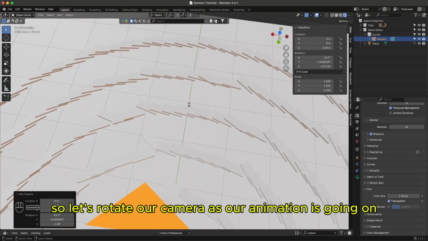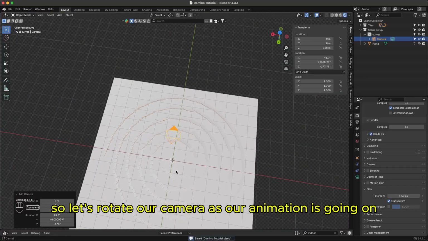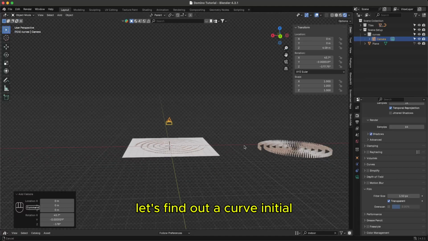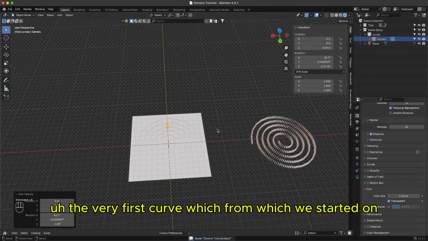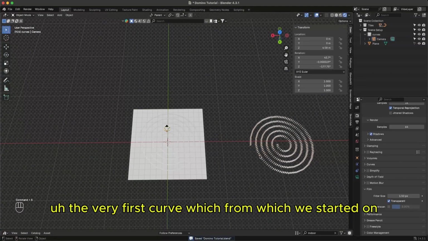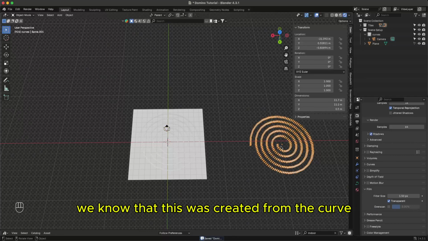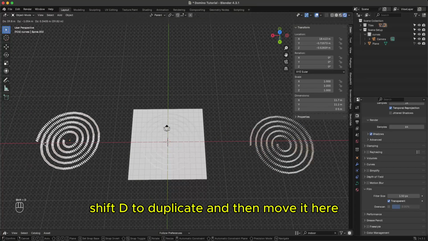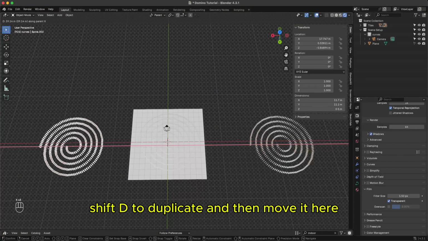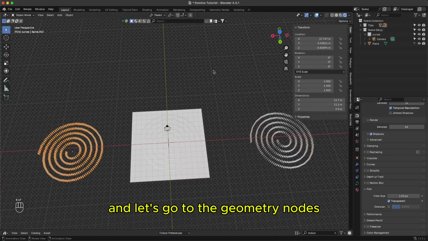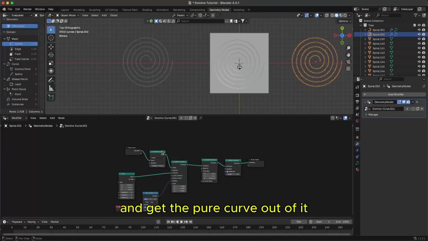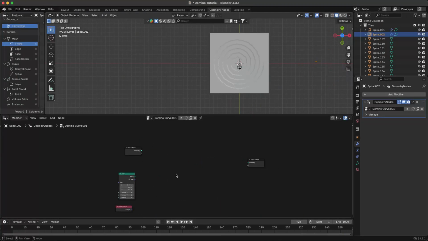So let's rotate our camera as our animation is going on. Let's find the curve, the very first curve from which we started. We know that this was created from the curve, so let's retrieve the curve from here. Shift D to duplicate and then move it here, and let's go to the geometry nodes and get the pure curve out of it.